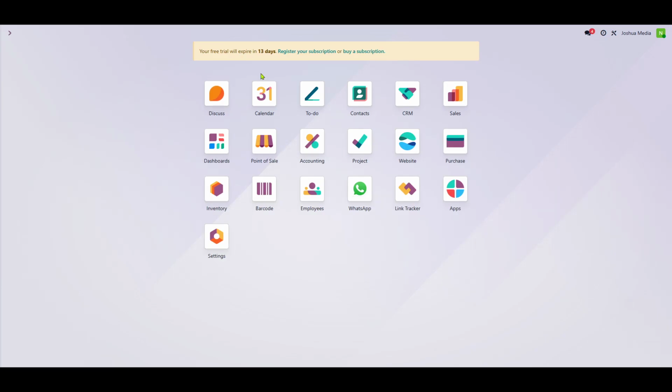You'll notice a menu running across the top of the screen. From here, your next move is to locate and click on the Inventory module. This will redirect you to the Inventory Management section, which offers various functionalities to manage your products in stock.